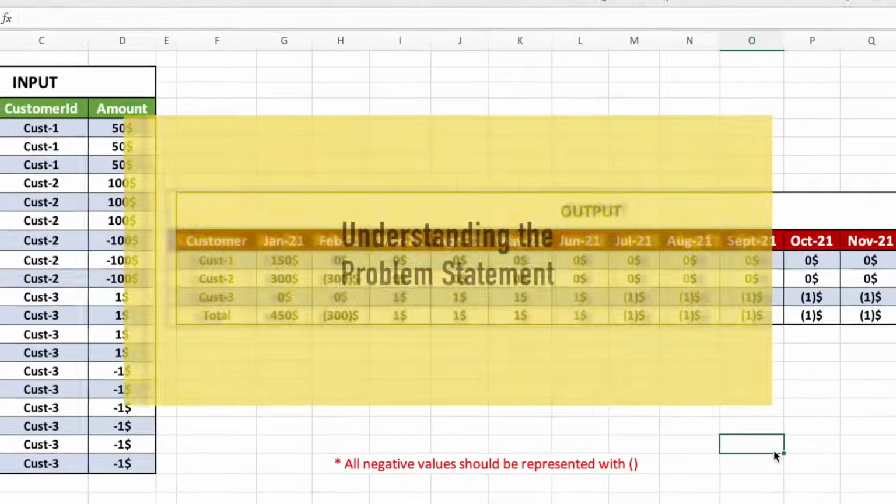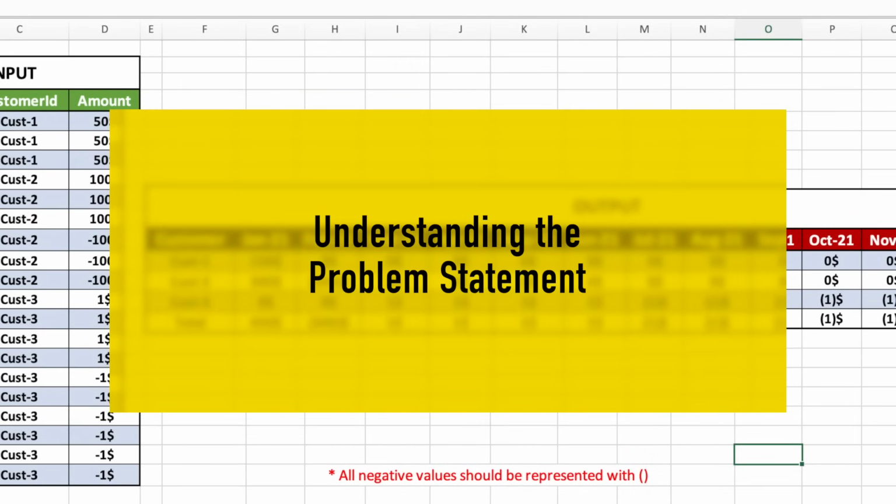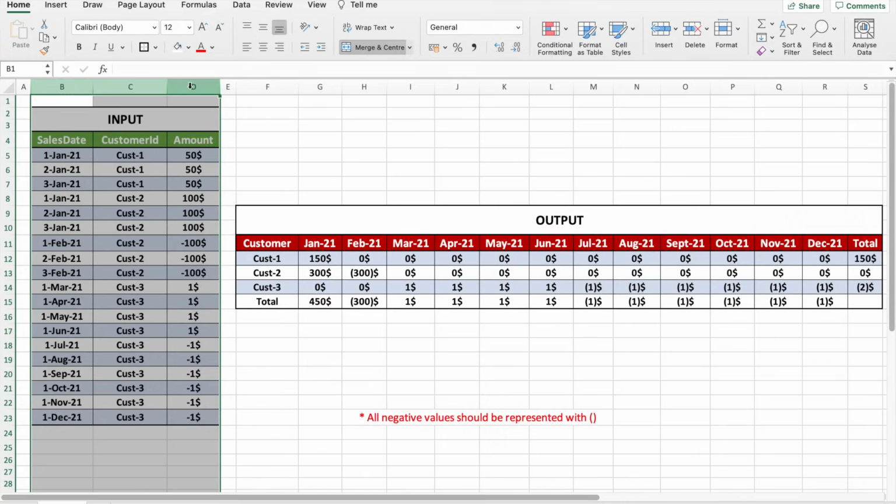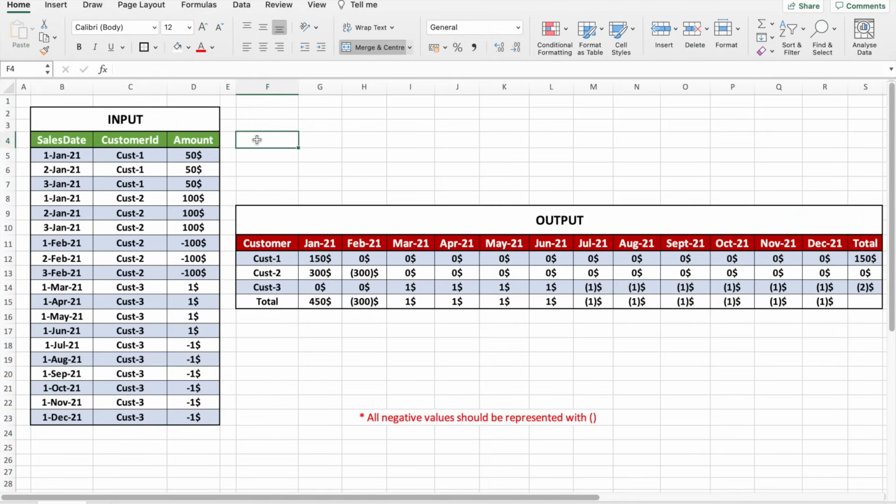Okay, so let's start by looking at the problem statement. As you can see here, this is my input table or my input data. Here you can see that I have three different columns. It's the sales order table where we have the sales date, then the customer ID, and then the amount. This means this is when the sale happened, on which date. This is the customer who made the purchase, and this is the amount of that particular sales order.